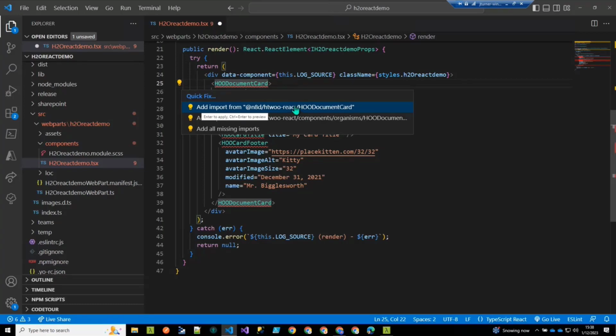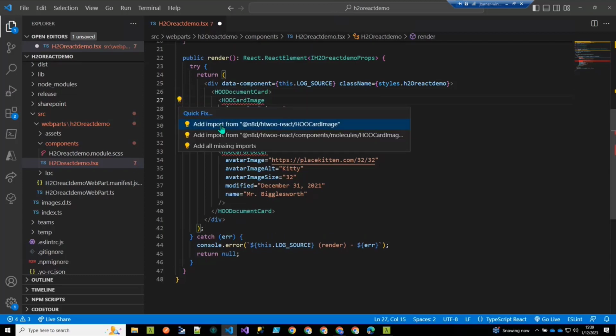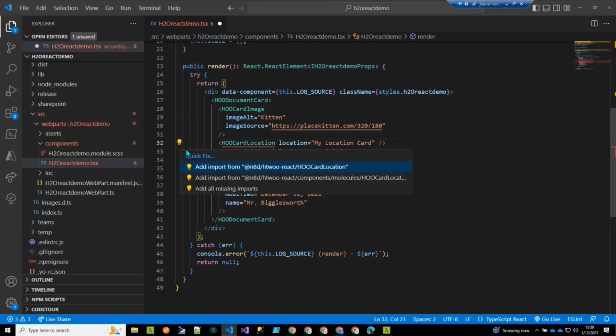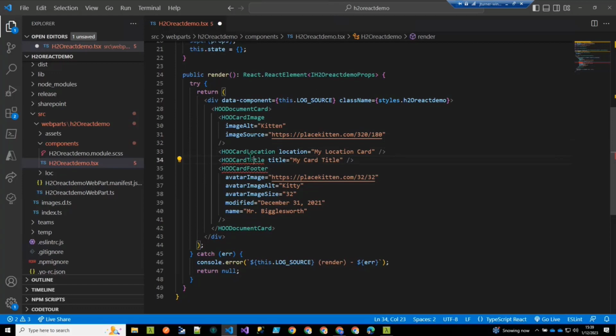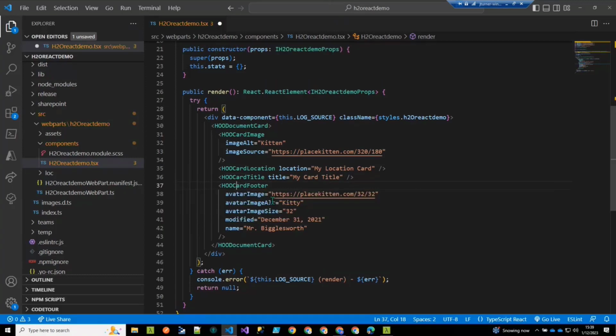So this allows you to be very selective about which components get included in your bundle so that you can make sure that your bundle size is as small as possible. So I'm just going to resolve these various imports. So there's image, here's card location, there it is. Here's card title, there that is. Here's card footer, that's that.